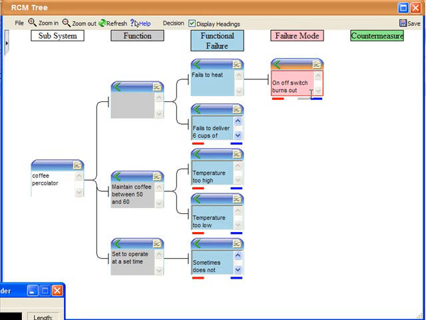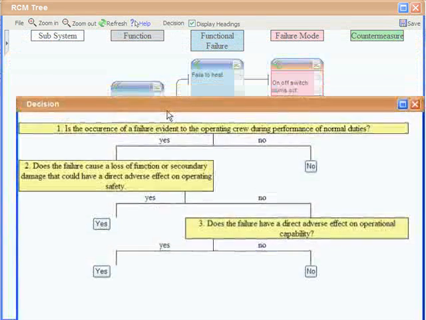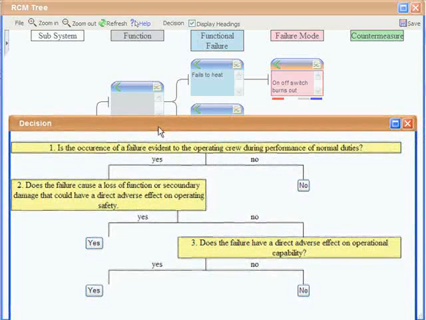Now let's look at what sort of countermeasure might be appropriate for this particular failure mode where the on-off switch burns out. We can click on the decision button, which will bring up the decision tree provided to us by Nolan and Heap, the developers of the RCM process. Now let's work through the questions that the decision tree gives us. Is the occurrence of a failure evident to the operating crew during performance of normal duties? Well, the answer is yes. The percolator won't start if the switch is burnt out.